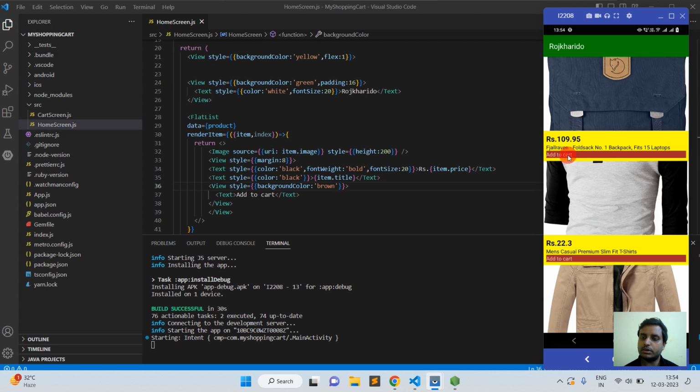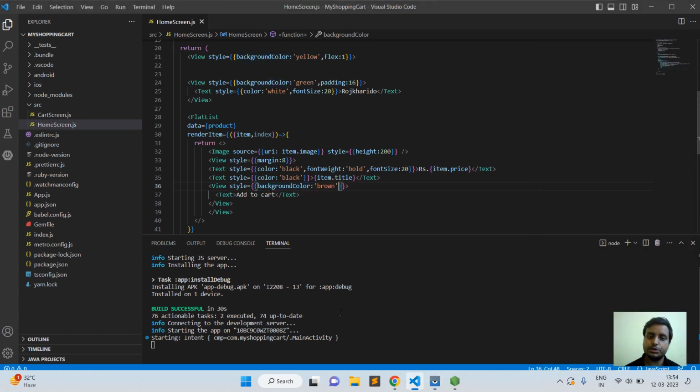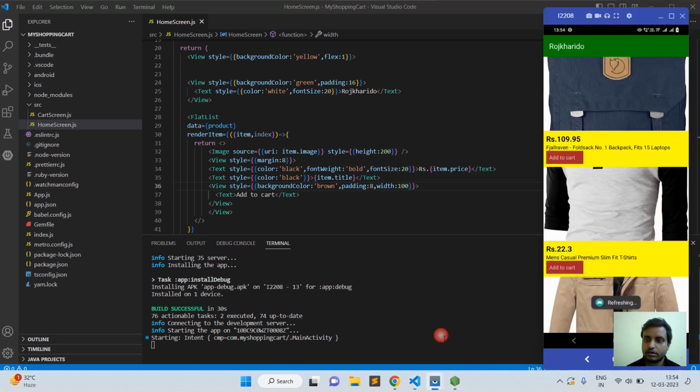we have to decorate it. Okay, so just use padding here, like 8 I'm using, and we will apply width 100. And now you can see it's looking like this.